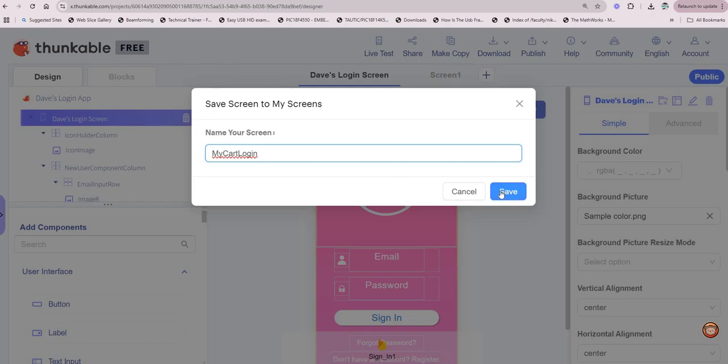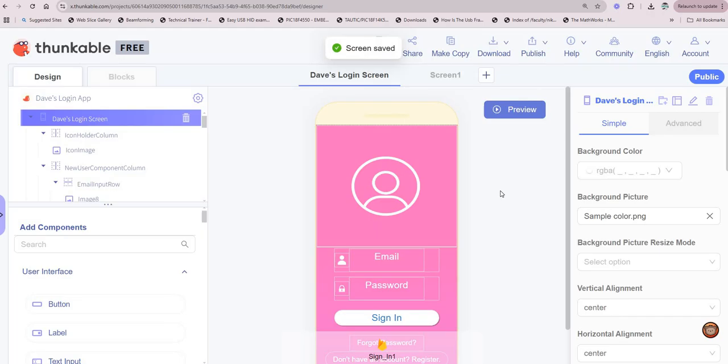What this will do is, whatever other people's projects are there, you can actually do the same, as long as it's public. If it's public, then you can use other people's projects as well. So now you're going to rename it, then click save. It shows you screen saved.